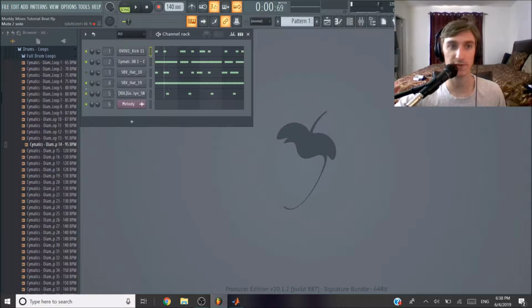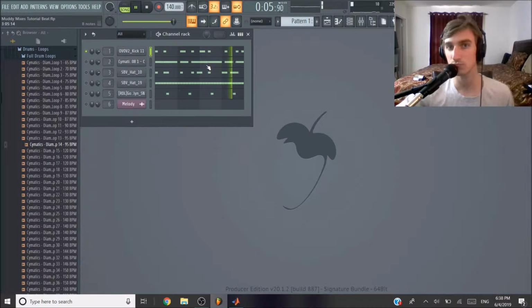I'm going to solo these two low notes together, the kick and the 808. And now that's pretty obvious. I'm going to solo the kick so you can hear. It kind of has a bassy aftertone to it. It continues on, and then this is the 808.